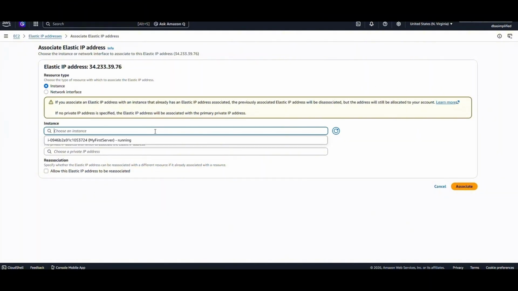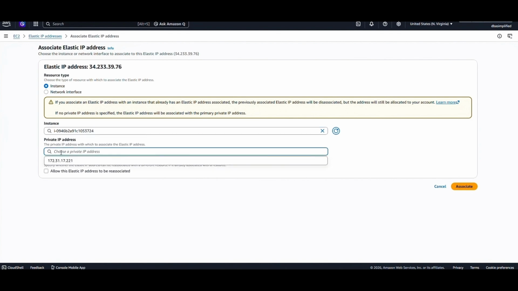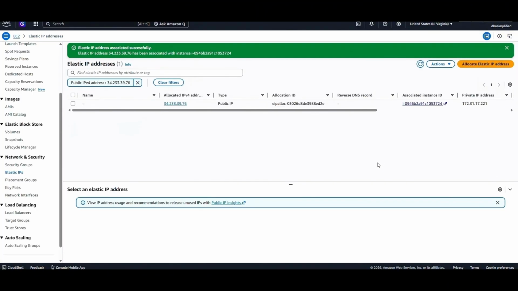Choose your EC2 instance. You will also notice a private IP address option. Most beginners only have one private IP assigned to their instance, so the default selection is usually fine. So now let's go ahead and click Associate. Perfect. The Elastic IP has now been associated with your EC2 instance.